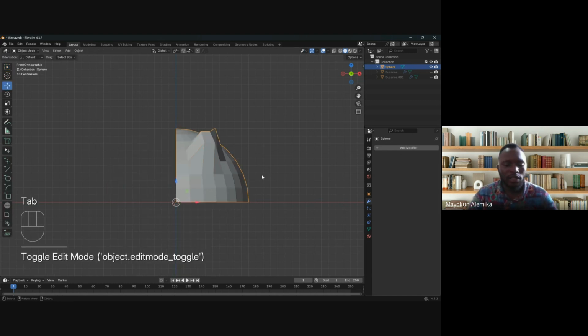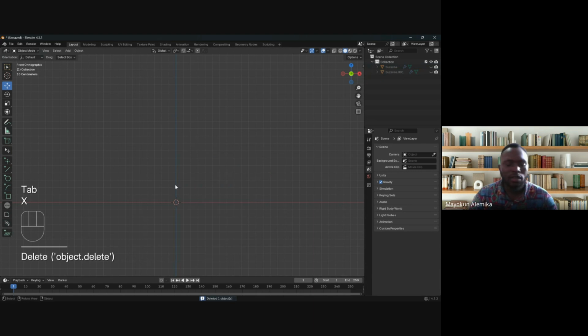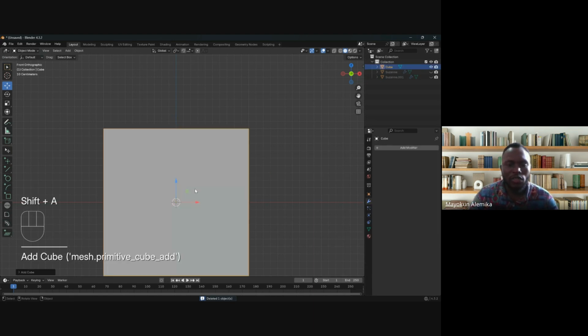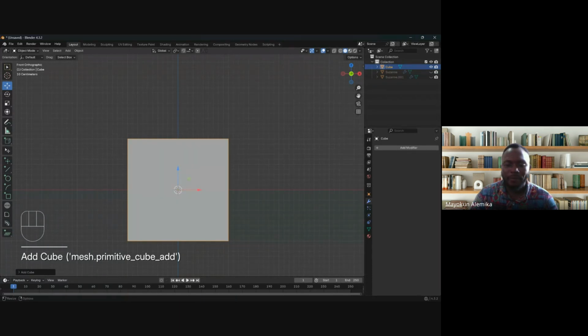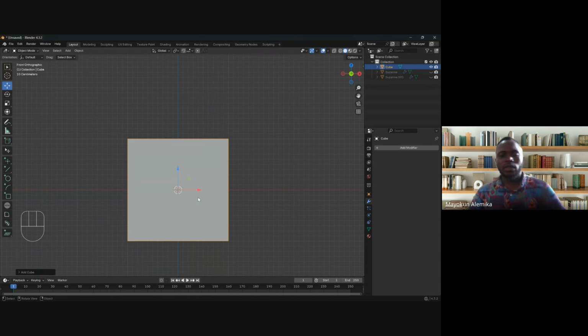So let me quickly clear up our scene. All right, let me add in a basic cube. Sorry, give me a second. All right, good. So the next modifier we'll be looking at is the Solidify modifier.